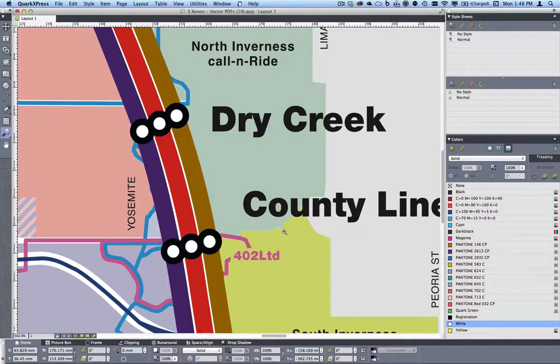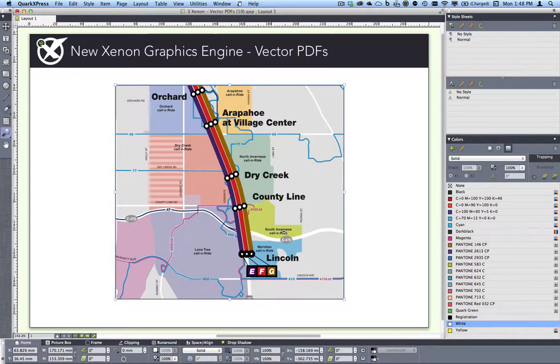So the Xenon graphics engine understands the vectors, it understands the text, the fonts, the blends, the transparency, and it is drawing that directly on the page. So it doesn't matter what zoom level you've got, what position, what your view is of that PDF in this case, you'll always get the absolute maximum quality view of that document.